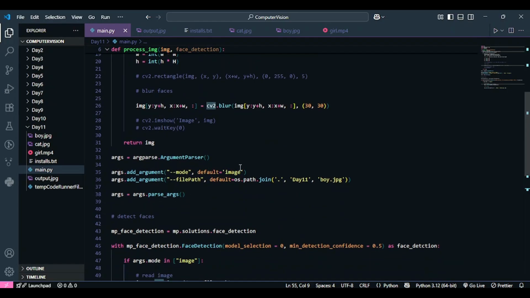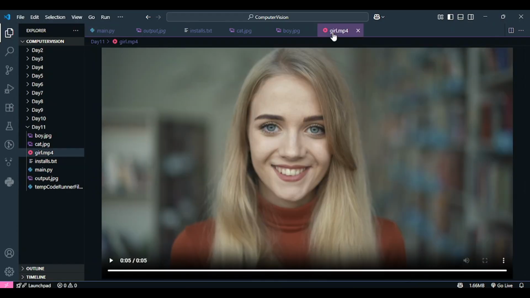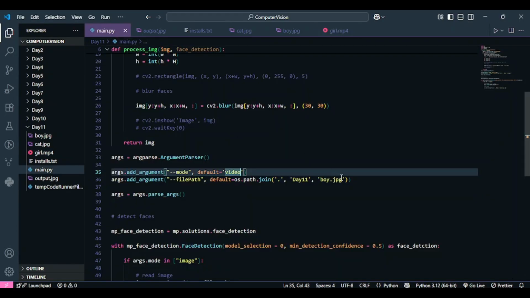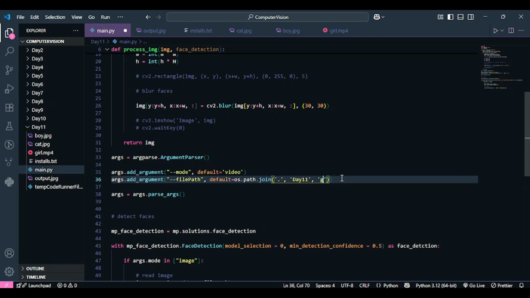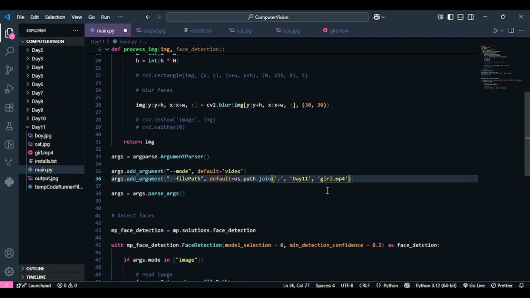So if the mode is video, obviously we will write video over here, and instead of the path for the image, we are going to pass the path for the video, and the path for the video is called girl.mp4. So we are going to pass girl.mp4 over here. So we have successfully changed the arguments.